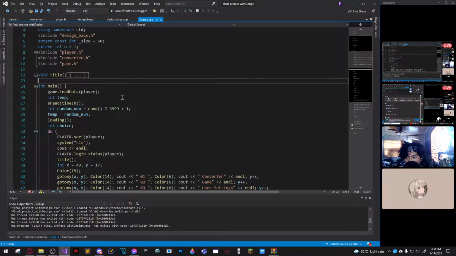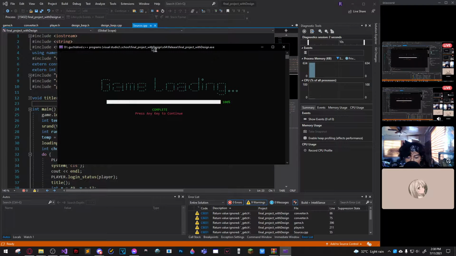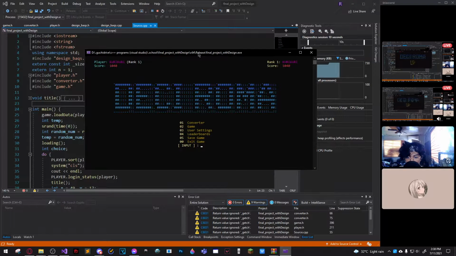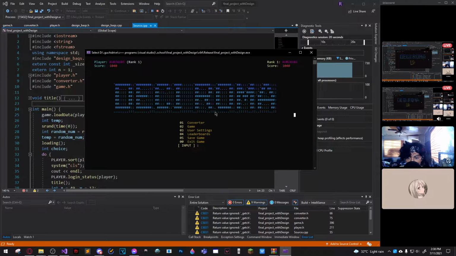So our project is basically a game about converting Roman numerals to decimal numbers and vice versa. As you can see here, this is the design of the main menu. The title of our game is Deciroma, kind of like an abbreviation of decimal and Roman numerals.